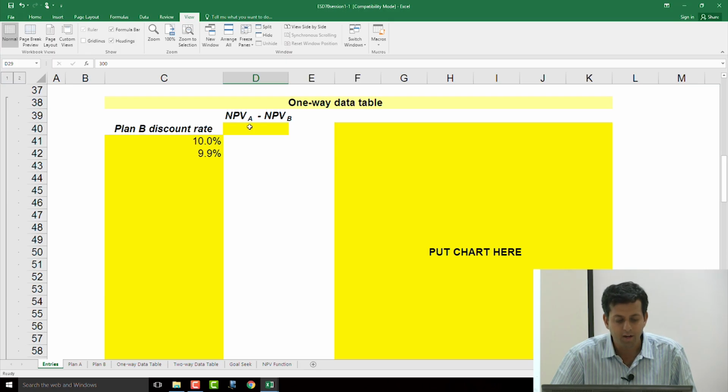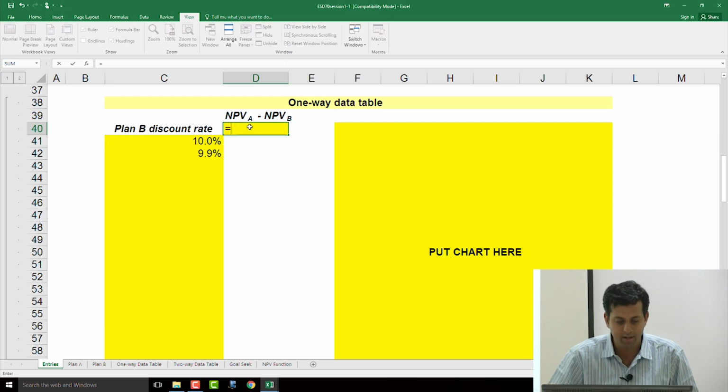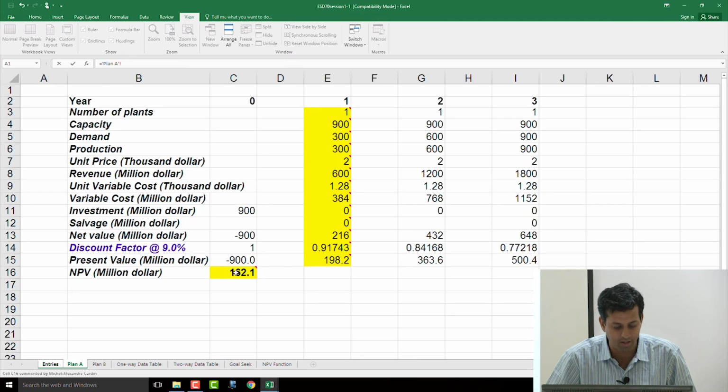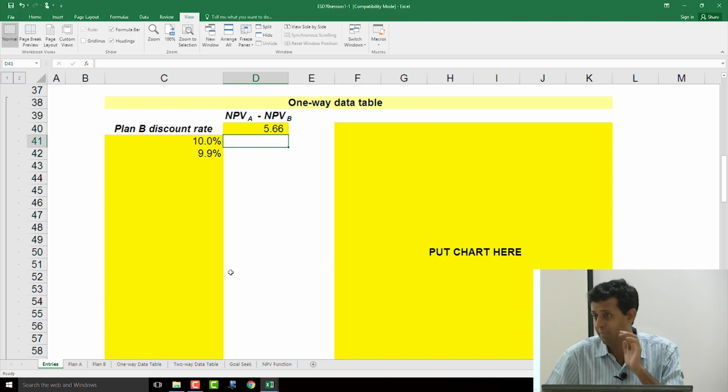Here, in this yellow box, we're going to again calculate the difference in NPVs, because that's what tells me which is better. I'm going to put in the same formula here: NPV A minus NPV B. So I get that same 5.66 here. All right.